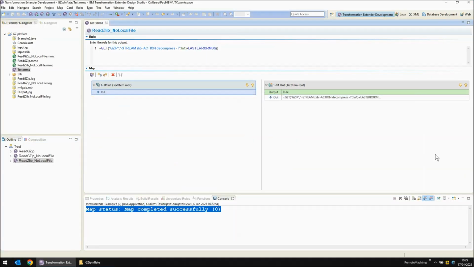So there we go. That is an example of using an ITX map to read a zip file from local and also streaming it in from any application so that you don't have to use the local file system at all. It is worth noting at this point that the same cannot be done with compress. When you create a GZIP file with the compress option, the file has to be written to disk.